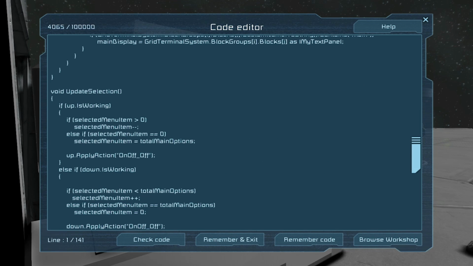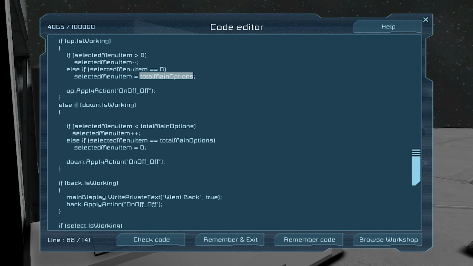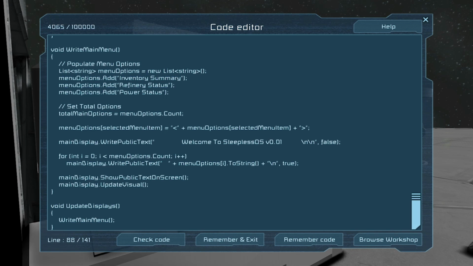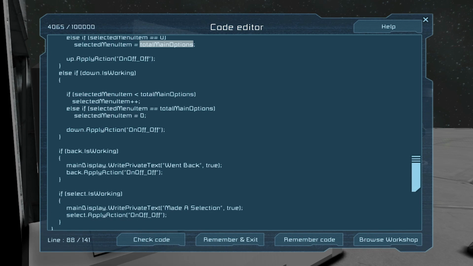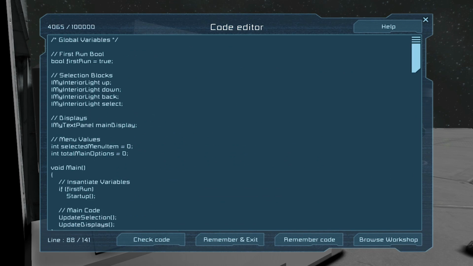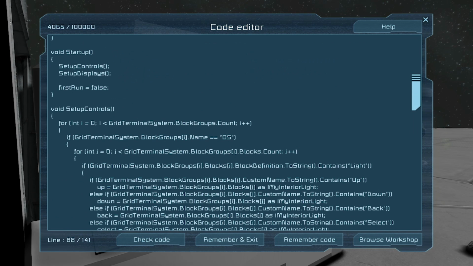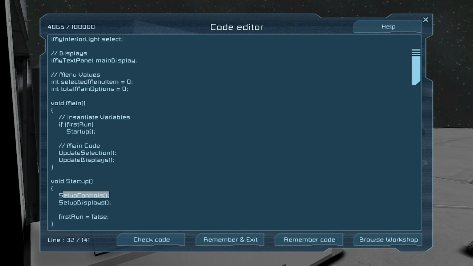Selected menu item is equal to 0. So what index is it talking about? This all was kind of working before I started trying to do more variable types like this, and now it just doesn't seem to want to work at all. It might have to do with order of operations. So I've got setup controls here, update selection, and then update displays.